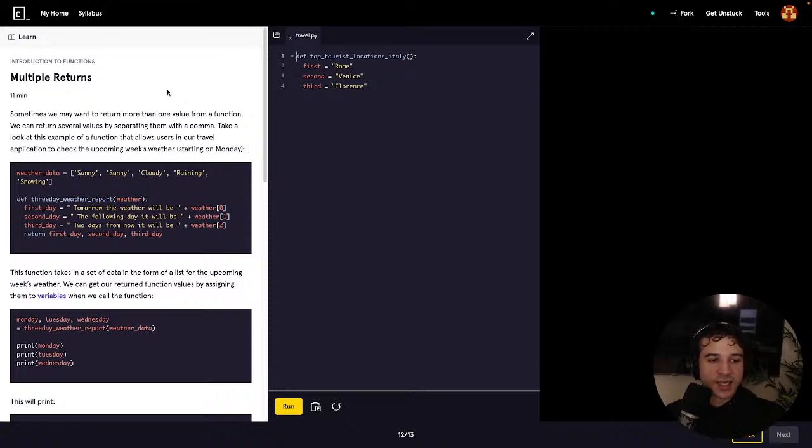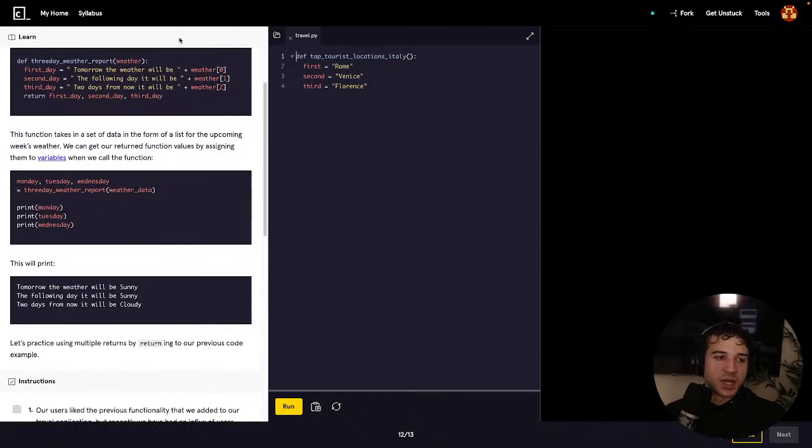This function takes in a set of data in the form of a list for the upcoming week's weather. We can get our returned function values by assigning them to variables when we call the function. Monday, Tuesday, Wednesday equals 3-day weather report, weather data. Print Monday, print Tuesday, print Wednesday.